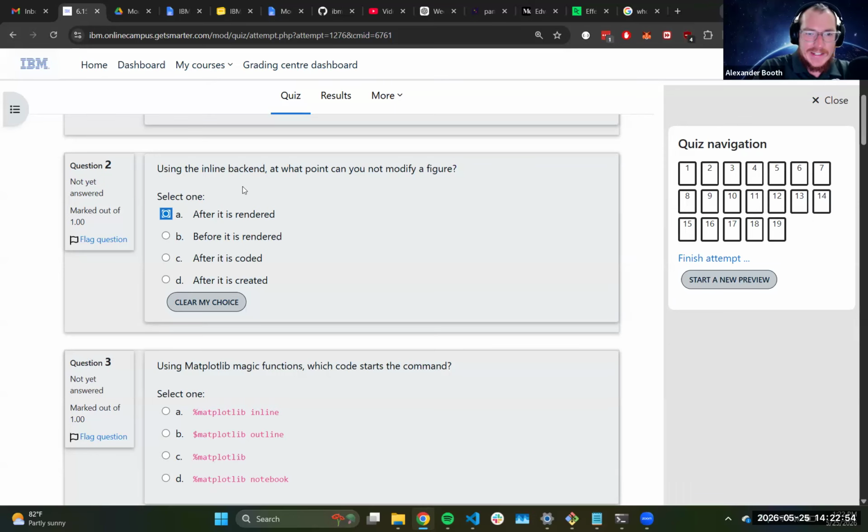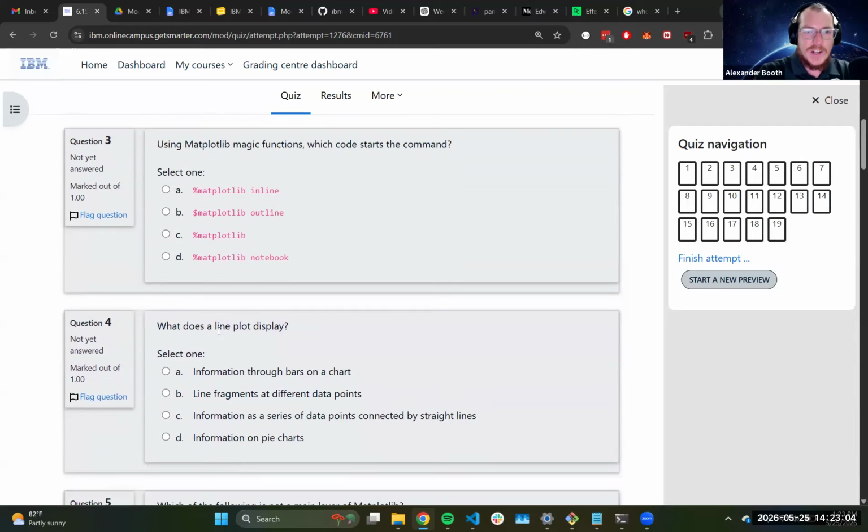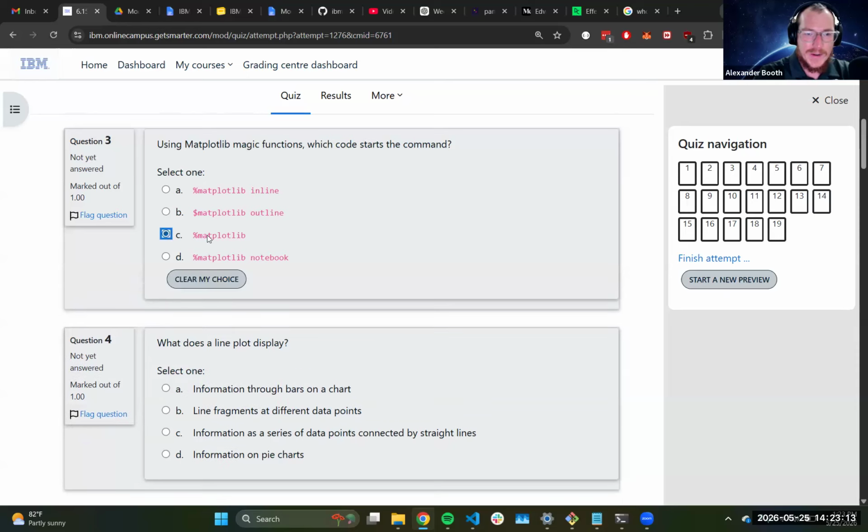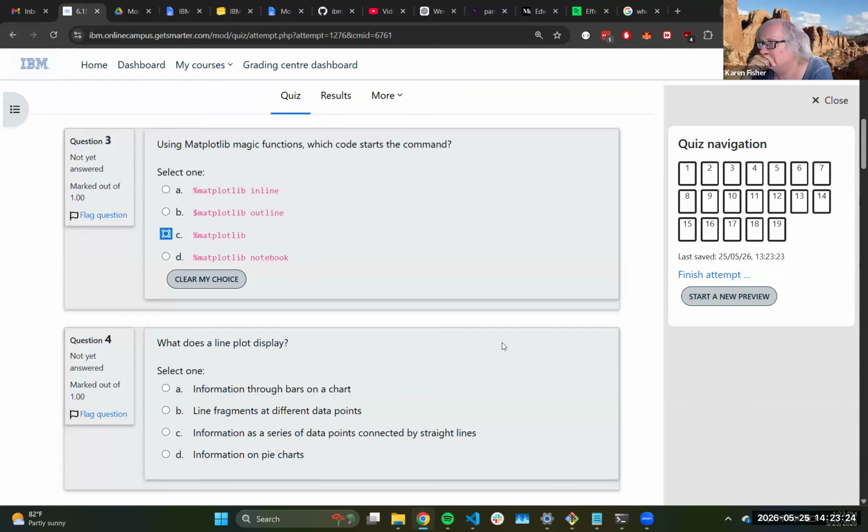With the inline backend, we're just creating the static visualization inside of the notebook. So as soon as it's rendered, you can no longer change it. You have to re-render the whole viz. Which code starts the command? Percent sign matplotlib. It's a weird question. A and D are valid. I think it should be inline because that's how notebooks do it. That's the one they wanted. So we'll go with C here.